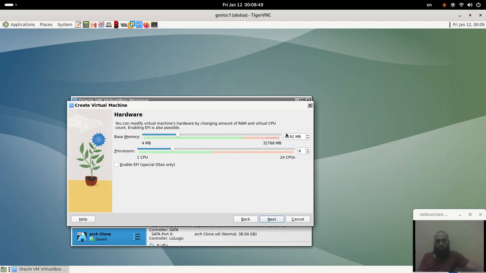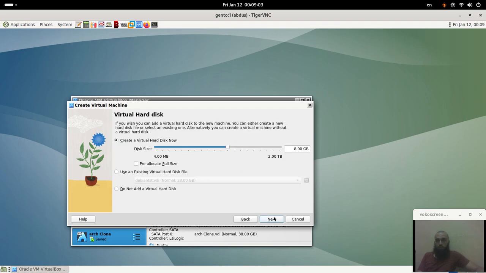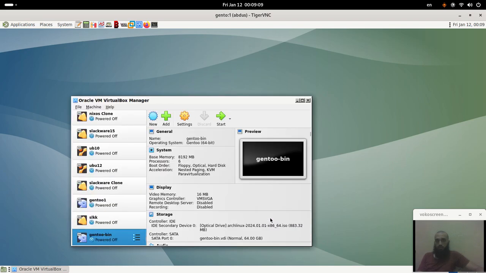Next, since we are installing using binary packages, we may not need it to be this performant. We may not need all this RAM and CPU. This, let's make it bigger. 64. Next, finish. Let's start it.